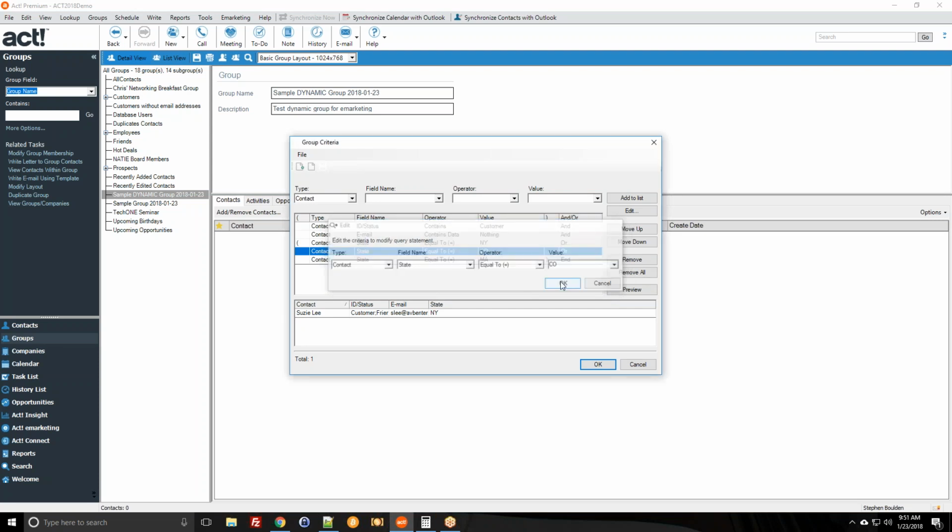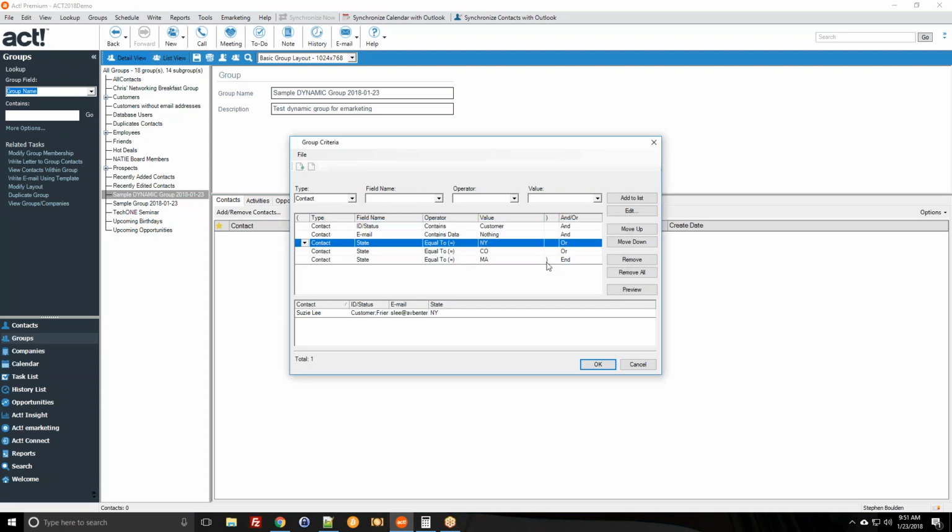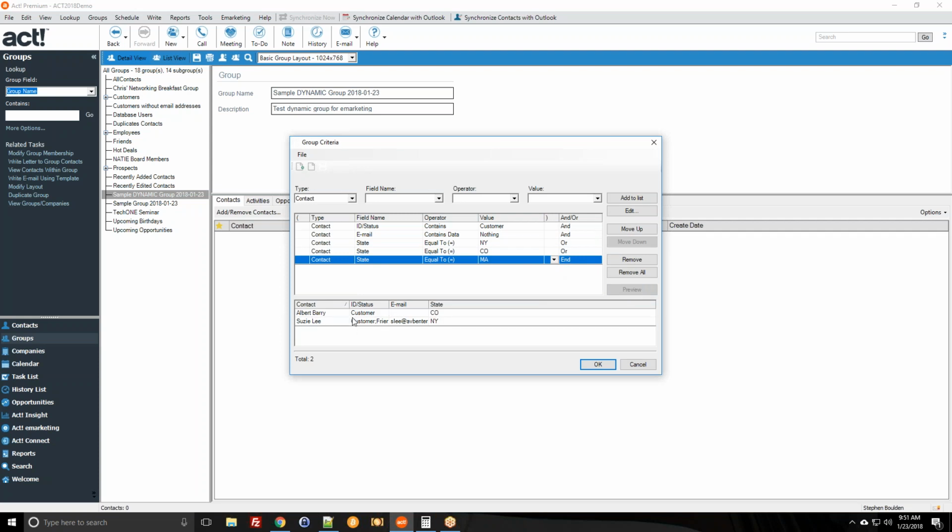let me see if I can do it with Colorado to show you as an example. I'm sure there's some Colorado contacts in this list. If I'm missing those parentheses, then Albert Berry slips into my group, even though he is missing an email address. That's because from a strictly logical standpoint, the computer is thinking: it could be ID status as customer and email and New York, or someone who's in Colorado just works as well. It doesn't matter if they meet any of the other ones, because I'm missing that parentheses.